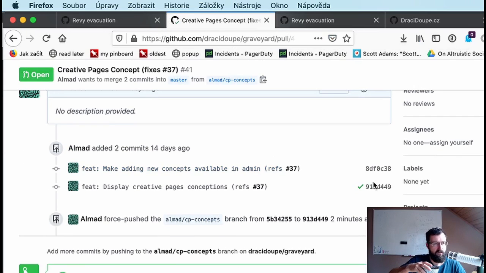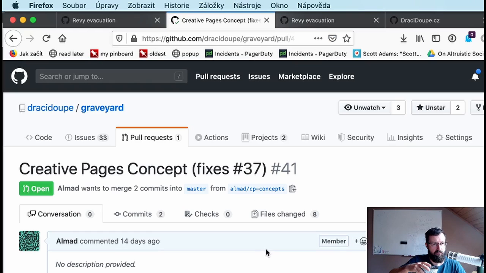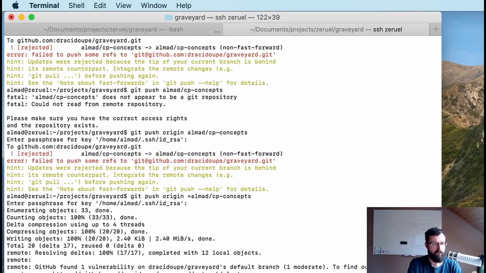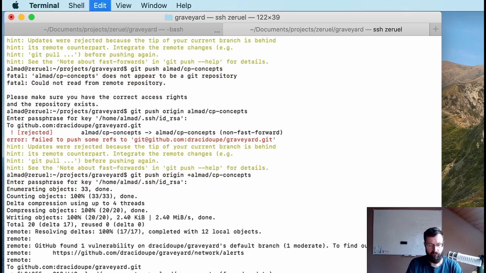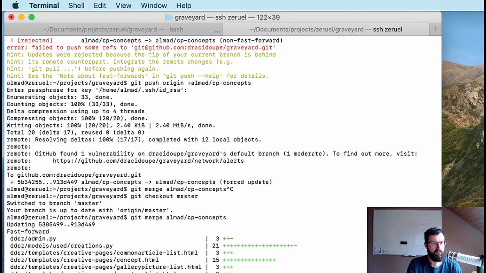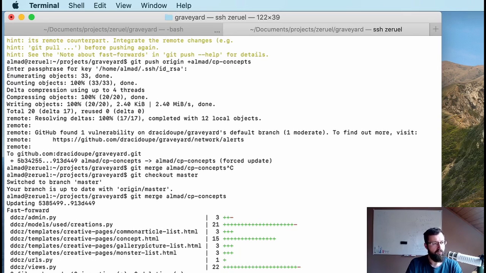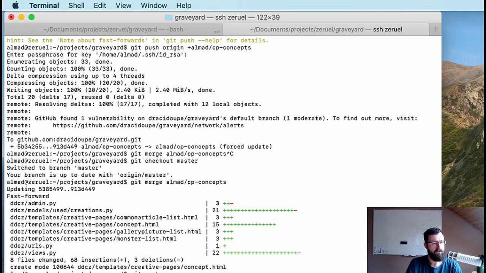So how are checks doing? So all checks have passed. So, you know, you can merge this either from GitHub, but I somehow prefer to do it from console, because handling conflicts and everything is better. So let's merge and push and wait for the checks one more time. It should be relatively quick.